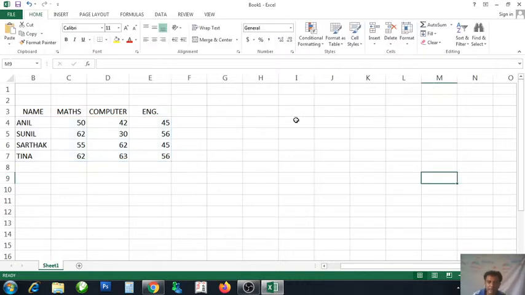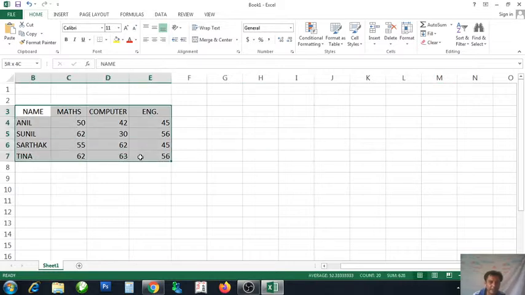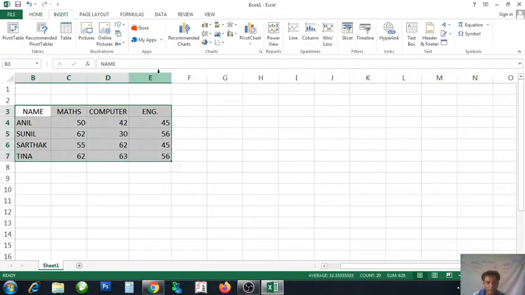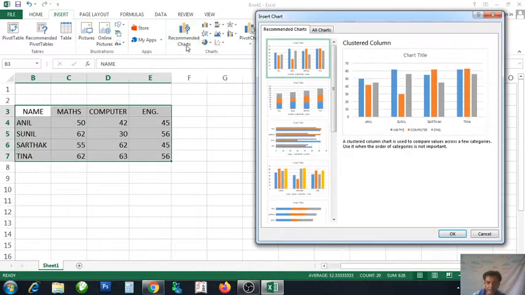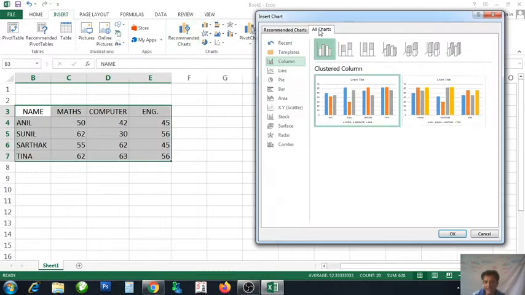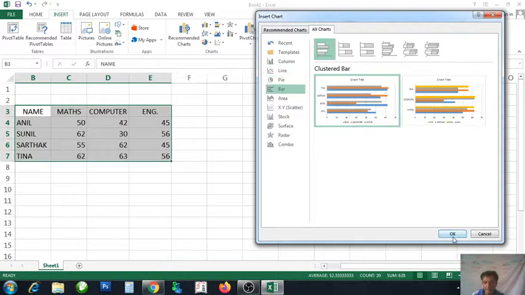Let us go to insert, and we'll insert now bar chart. So again we'll go to insert and we'll click on recommended charts, and we'll go on all charts. As soon as we click on all charts, we will get the numbers of charts here. So let us go to the bar chart.